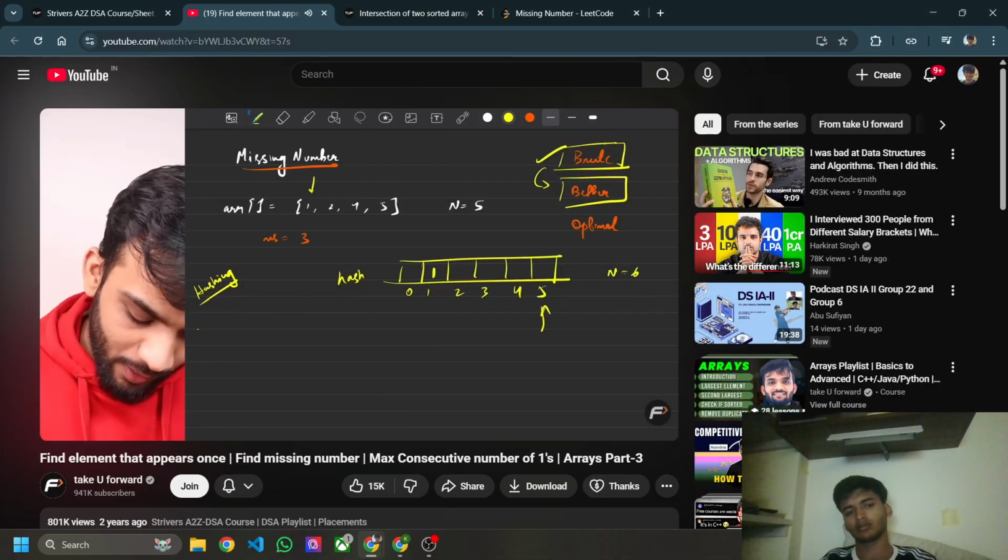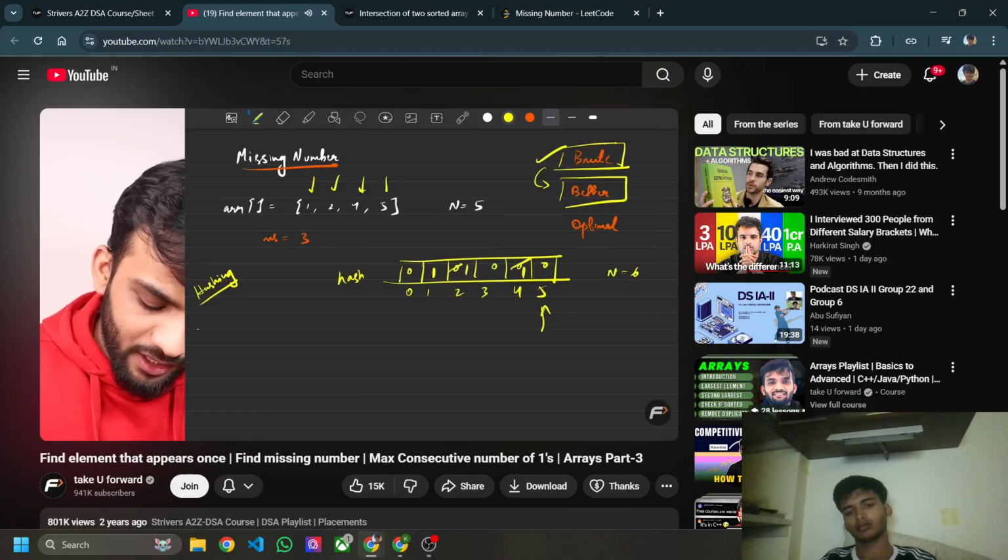Now what you will do is, once you declare the hash array, you'll start iterating 1. You'll go and mark 1. And rest everyone initially would be 0. Then you'll go to 2, mark it as 1. Then you'll go to 4, you'll mark it as 1. Then you'll go to 5, you'll mark it as 1.